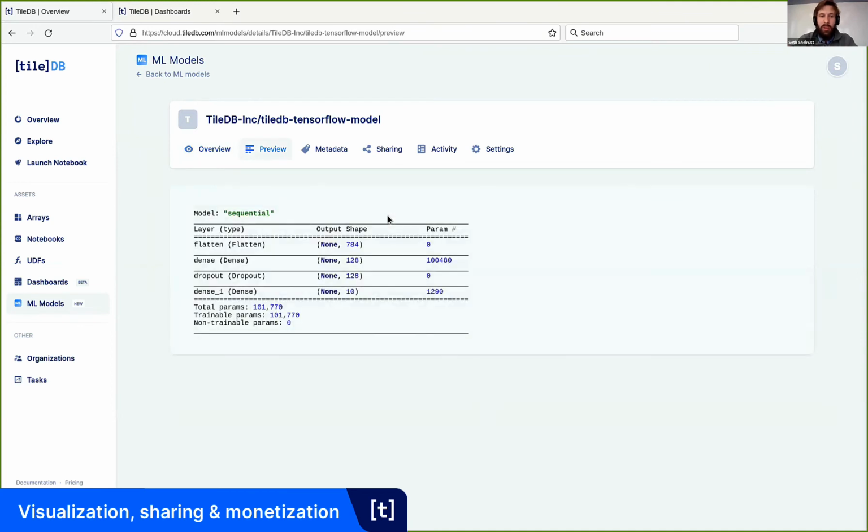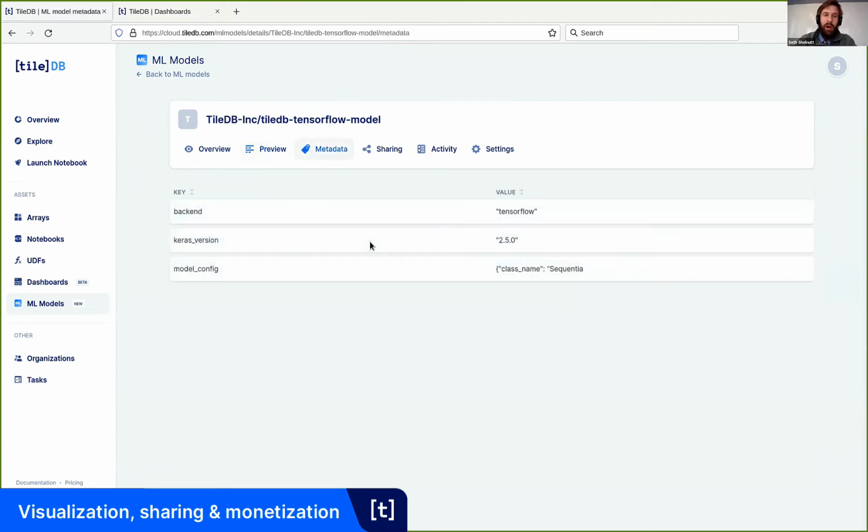Of course, with machine learning models, we have a dedicated preview based off the model type and the model integration, showing the relevant details of what this model is. We also have the model metadata associated with this, and any arbitrary metadata that you might store on the model, which is quite important in the machine learning business.